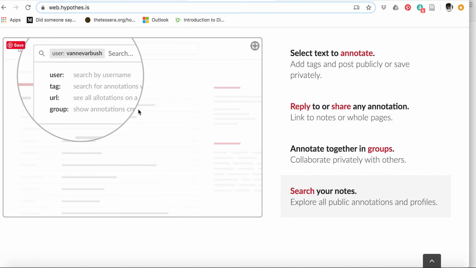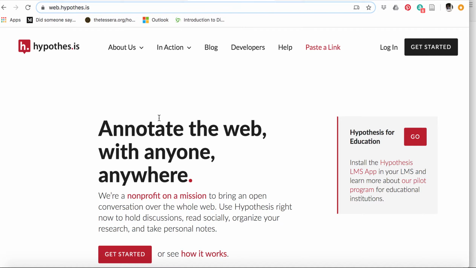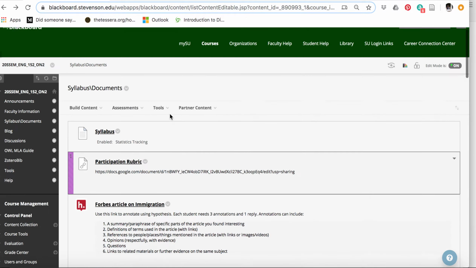I originally started using this with the Open Web platform, which you see here, but now that they have a Blackboard plugin, it's a lot easier. I'm going to show you an example of how I use this in my class.